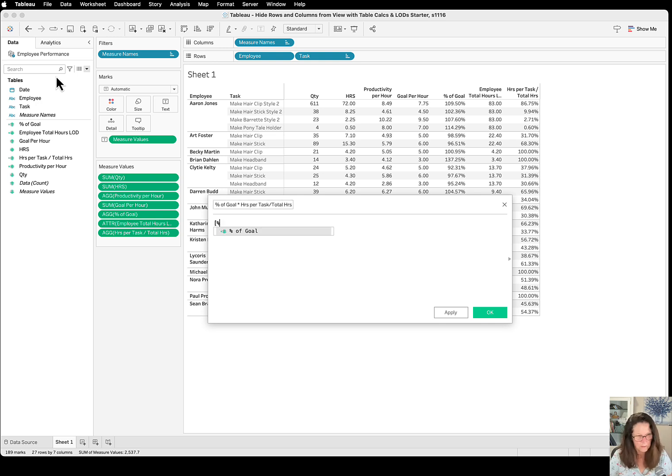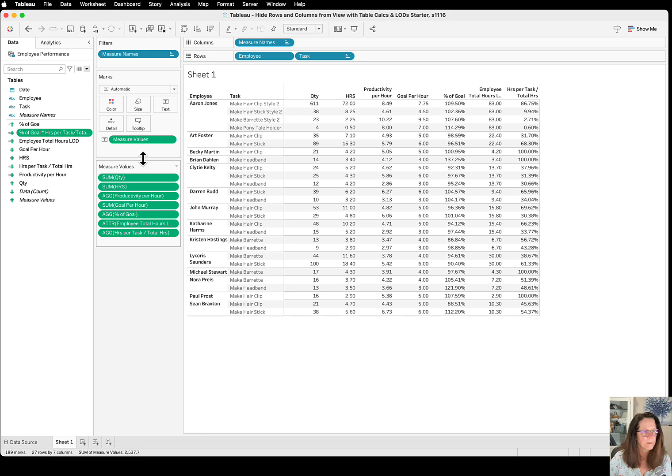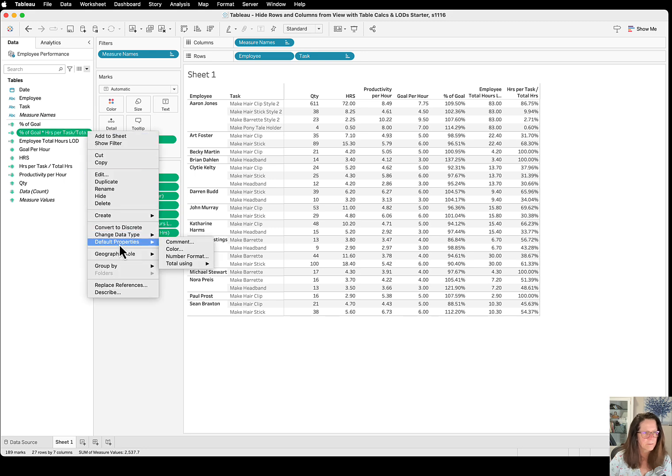I'm going to call it percent of goal times hours per task divided by total hours. I'm just going to use the fields I've previously made. This is going to be hours per task, total hours. And I have an error. Sorry, I must have bumped a key there. Let me get rid of that. Okay, so the calculation is valid. I'm going to say okay. This is going to give me a percentage, so I'm going to change the format.